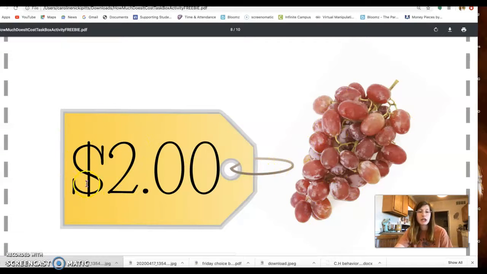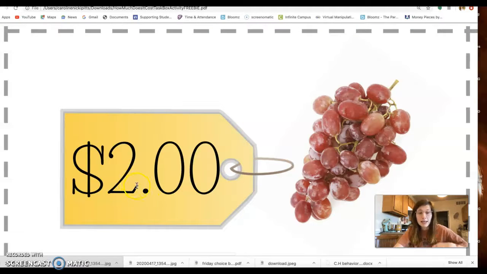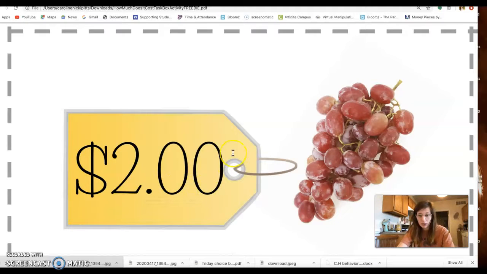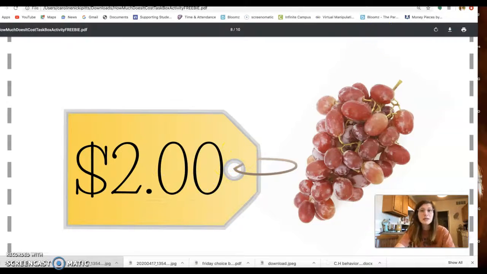Good job. Remember, we're just looking at this number right here, the first number. It is $2. And this is hard, okay? The first number next to the dollar sign means the amount of dollars. The dot is just a break between the dollars and the change. So it's $2 and 0 change, okay? All right, show me your $2 for your grapes.